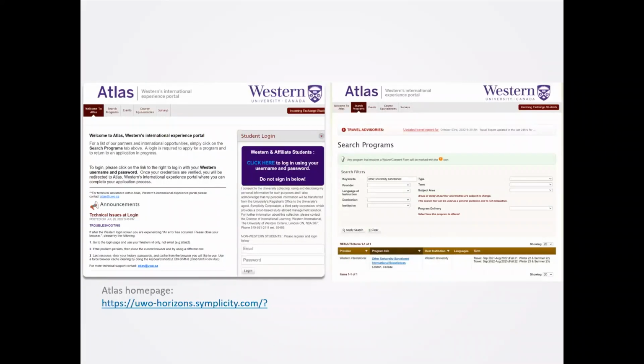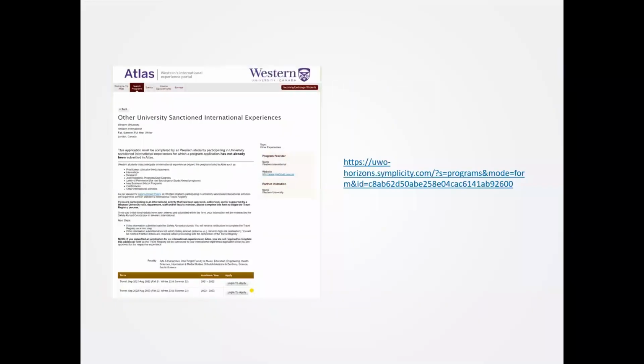First of all, you can go to the Atlas homepage, click on search programs on the top, and you can just enter other university sanctioned in the keyword search box, and you will be able to see the right program there. So you will need to submit your application under the other university sanctioned international experiences program. You can just click on that program and that will take you to this program page. Alternatively, you can just click on this link to access this program page to start your application.